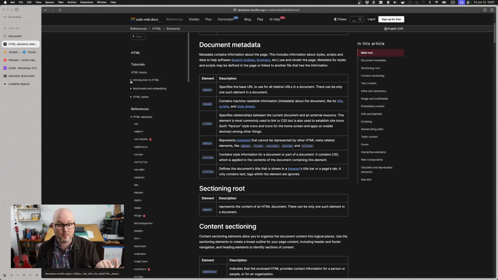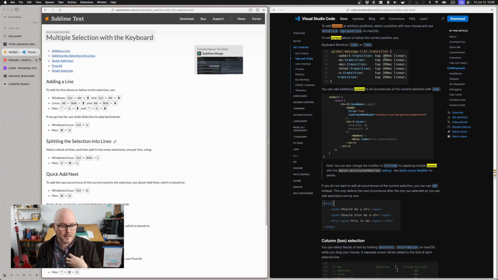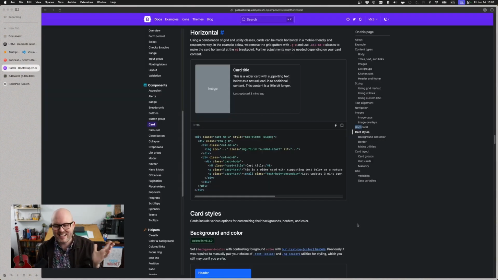They do have an HTML basics. They do have a getting started. This could be a way to go if that's your learning style. I prefer to just jump in. We're going to come back to this tab. Another great place to learn about HTML is right from the Bootstrap docs. So you can come in here, you can copy paste these things.